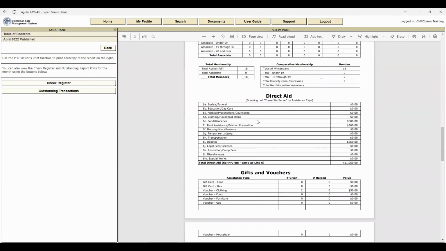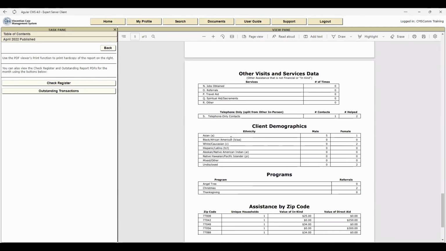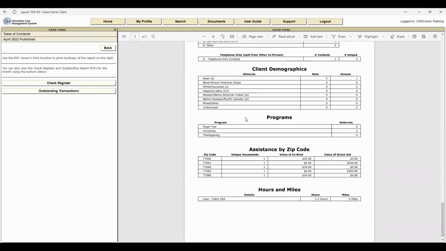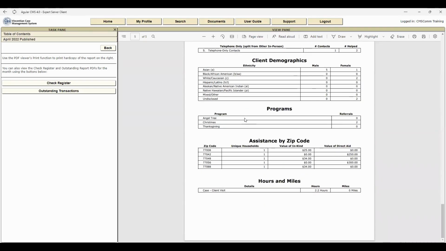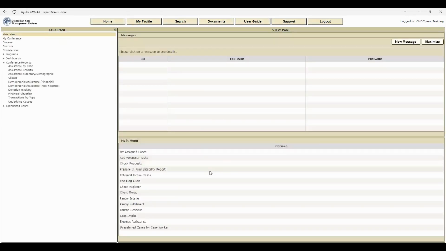It'll have an appendix on it that breaks things down into further details if you want to see how much was spent on food and groceries, or how much was spent on utilities, what gift cards were given. It'll give client demographics about the ethnicity or gender of the friends and neighbors that we are helping. If you have a program, a Christmas program, it'll track information about that. It'll also give you demographics about zip code, and for hours and miles, there is a feature within CMS that allows you to enter volunteer hours. The hours associated with cases are automatically captured in CMS.